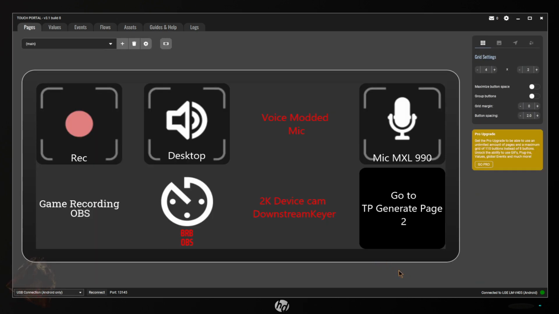So anyway, if you want to control OBS or different programs, Touch Portal is a good one to actually try out. So if you guys like that, go download Touch Portal and try it out and see what you think.